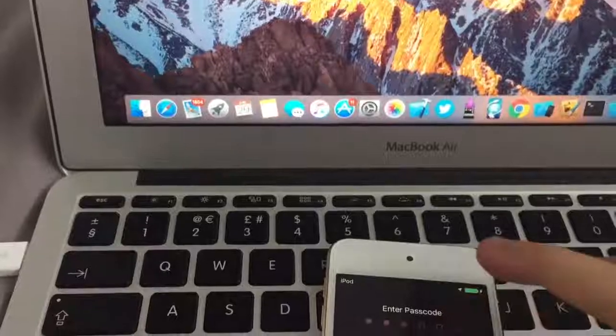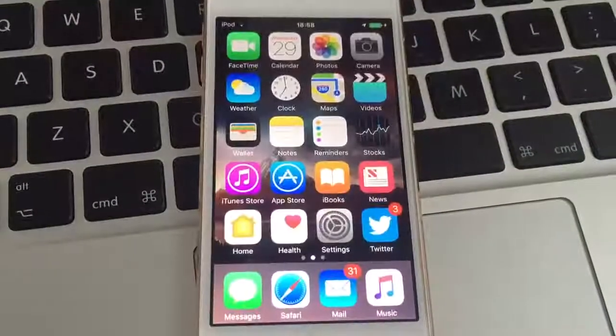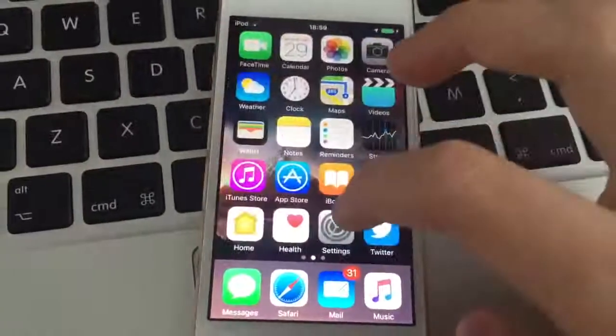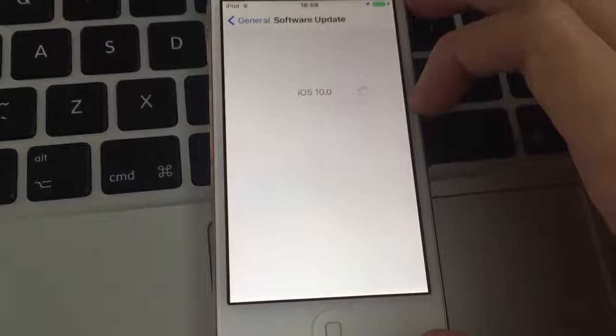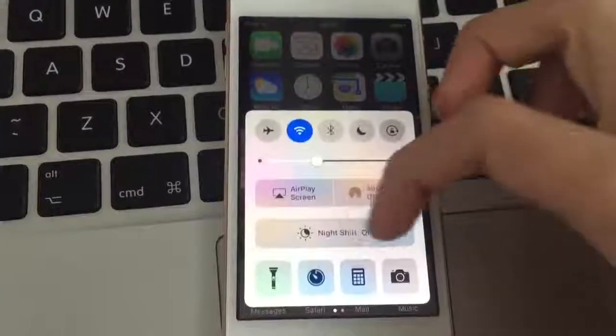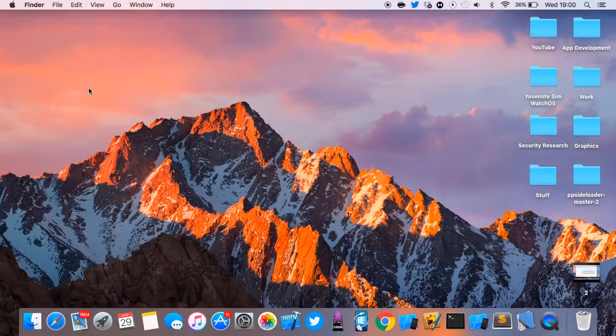But you'll notice that you are still on iOS 10. We haven't downgraded or anything like that. So I'll quickly show you here. If we go into the settings app, you guys can see that the device is still running iOS 10. And you still have all the other iOS 10 features, such as the new control center and the widgets page instead of on the spotlight search page. So yeah, that is how you get slide to unlock back on iOS 10.